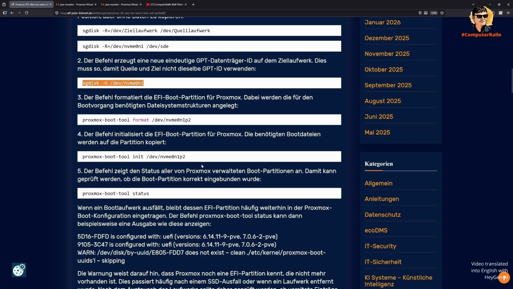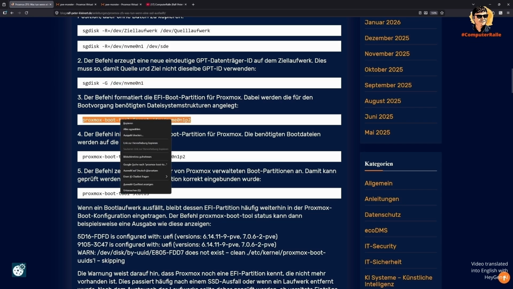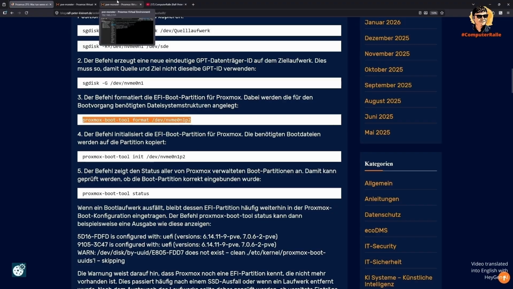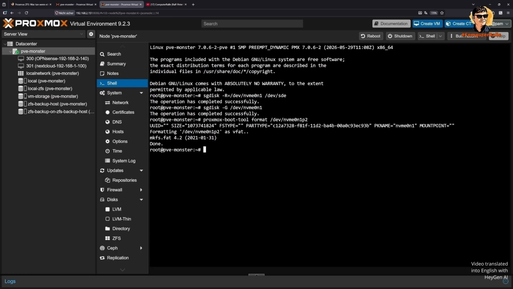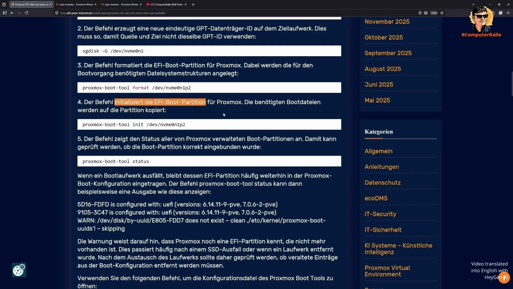What I still need now is for partition number 2 on the NVMe disk to be formatted accordingly, so that it basically becomes an EFI partition, so it can start and boot from there. Again, make sure here that you are on the correct drive. Yes, I'm executing the action. And it has formatted the thing here as mkfs, make file system, FAT. It did it. So here, the boot partition for Proxmox is being initialized.